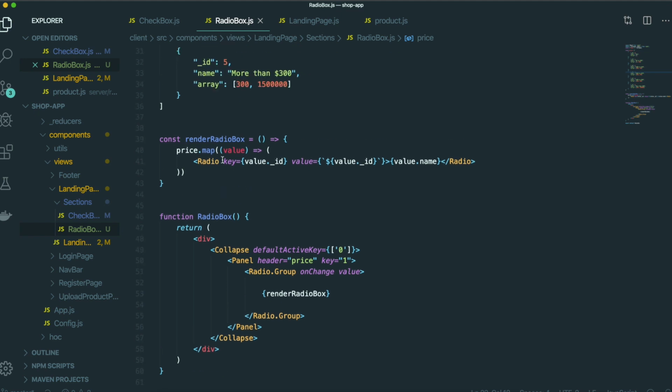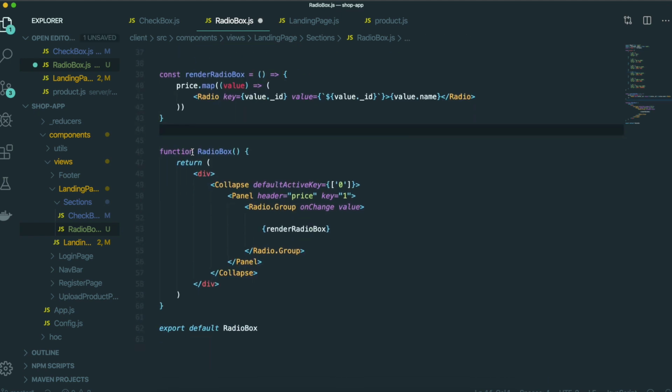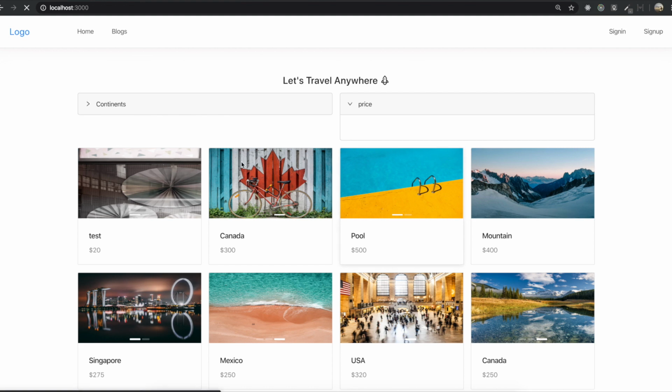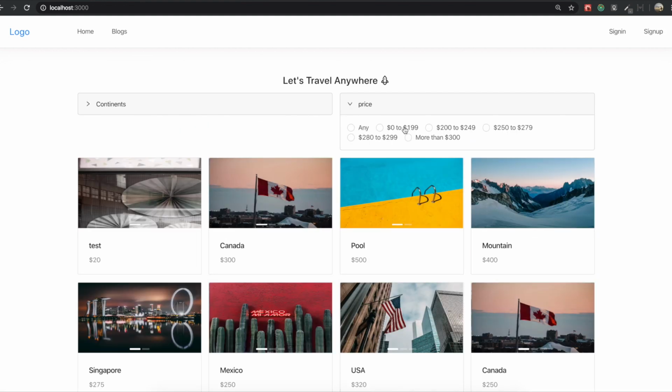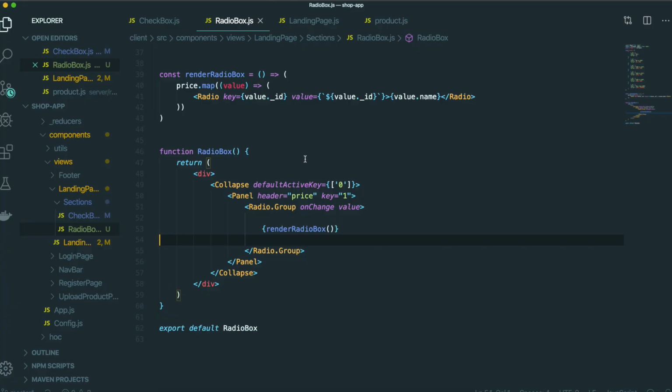What is the problem? I think there are two problems in here. It has to be the parentheses instead of the curly brace, like this. And then this one is a function, so I need to put it like this. So come back in here. Now we can have the value for the price.